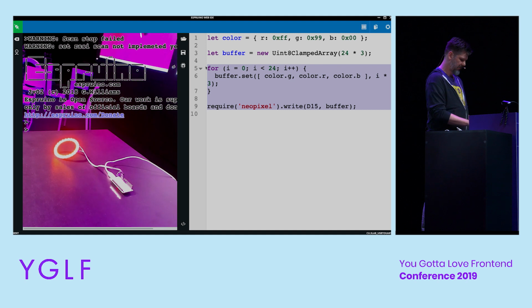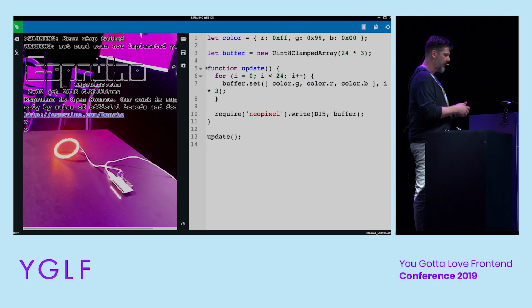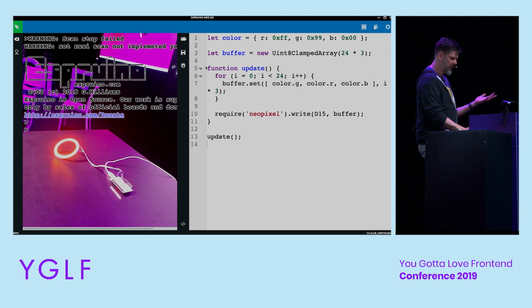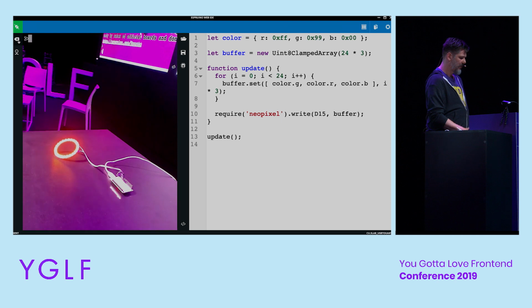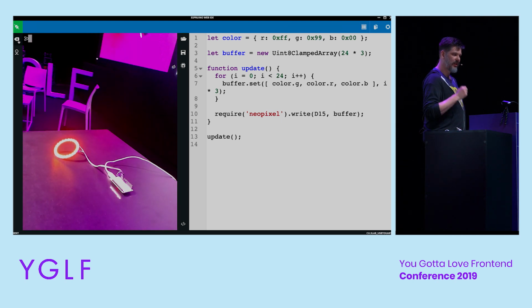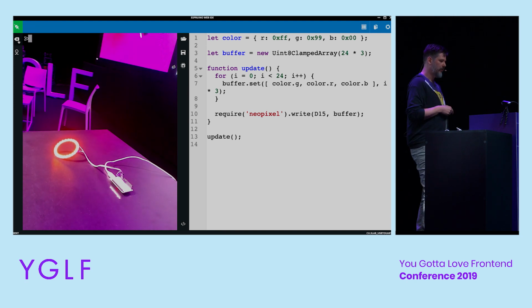Instead of doing this in line, make it a function called the update function. That doesn't change anything, it's still orange. But now we have a function, and we can change the value of the color and call update, and it should get a new color.